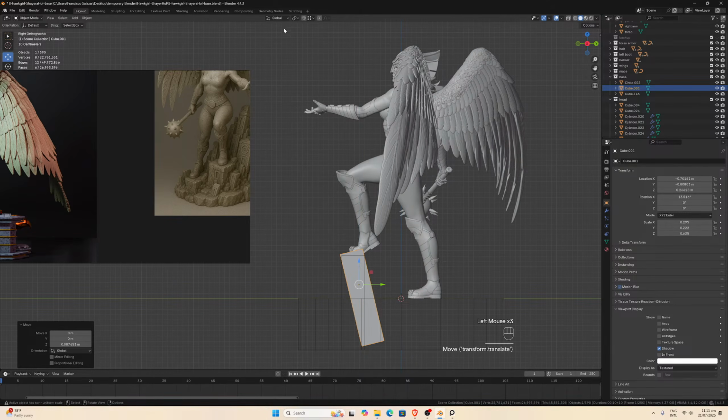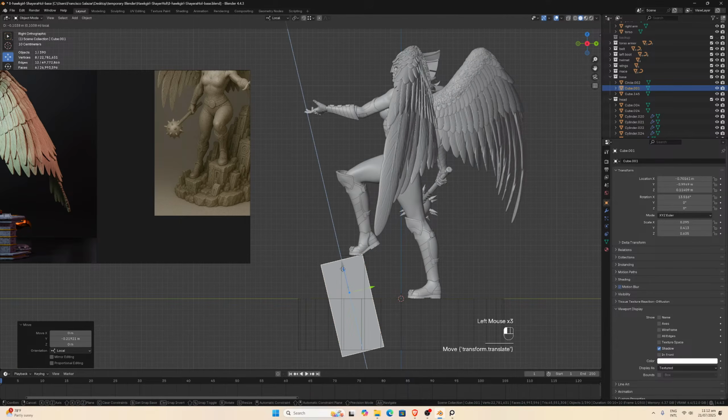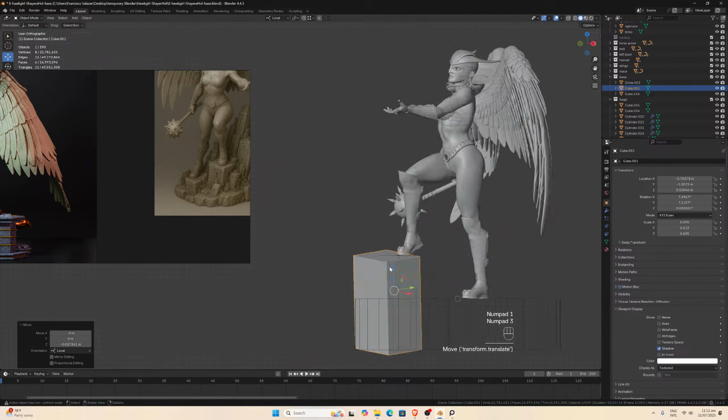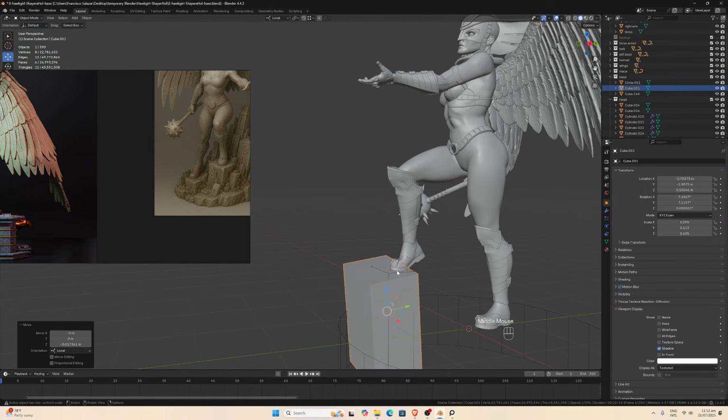Let me make it a little bit bigger, like that. That is too much, something like this. And here this needs, maybe just like that. I like this. So this is the first piece. Let's create the block out first, and then we start adding details.